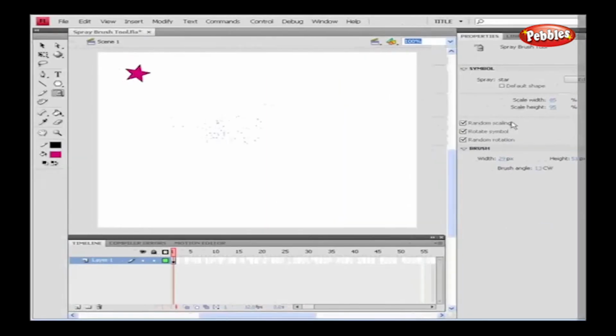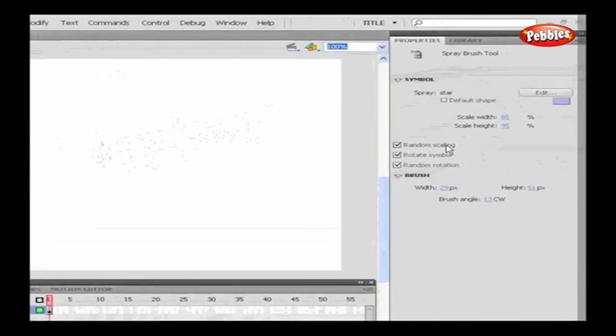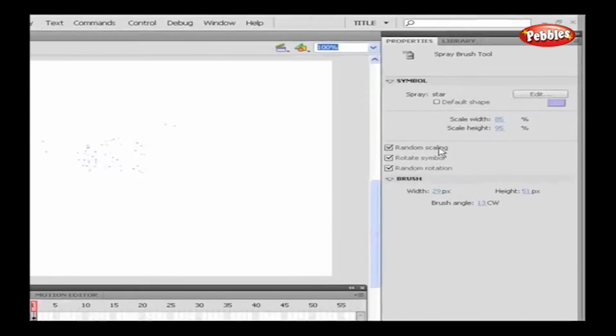Random Scaling. This specifies each symbol-based spray particle is placed on stage at a random scaling, altering the size of each particle. This option is disabled when using the default spray of dots. Rotate Symbol. This option rotates the symbol-based spray particle around a center point. Random Rotation. Specifies each symbol-based spray particle is placed on the stage at a random degree of rotation. Now this option is also disabled when we use the default spray of dots.